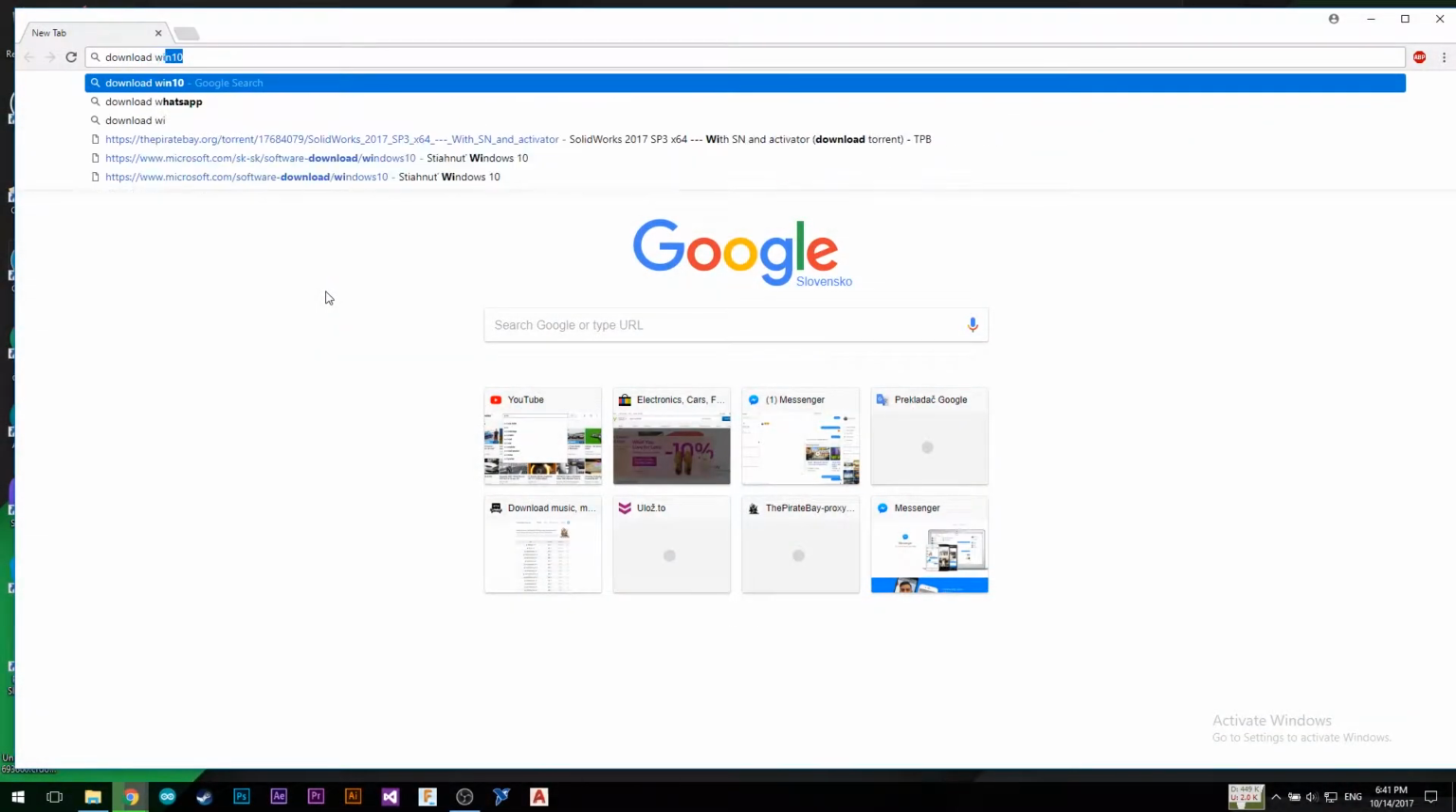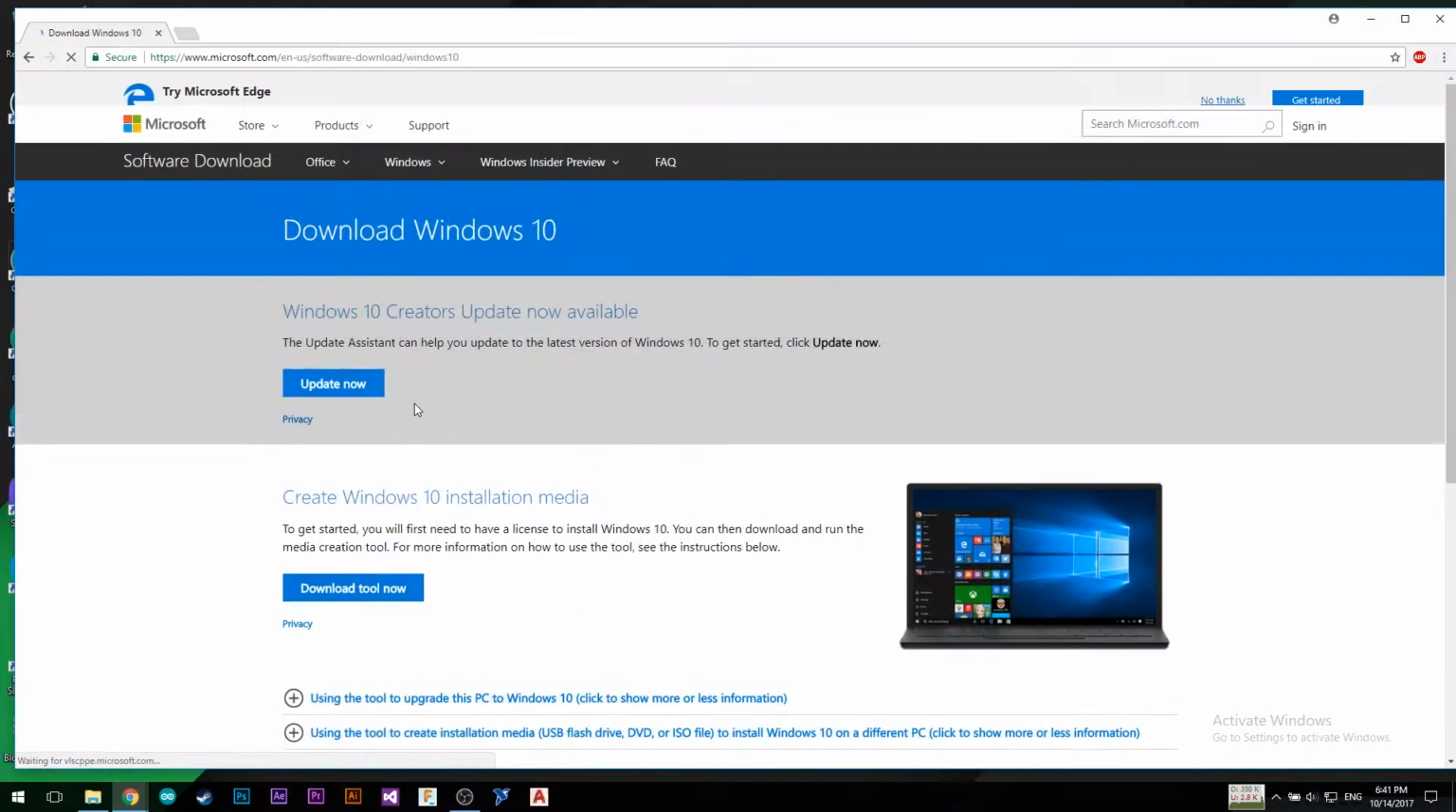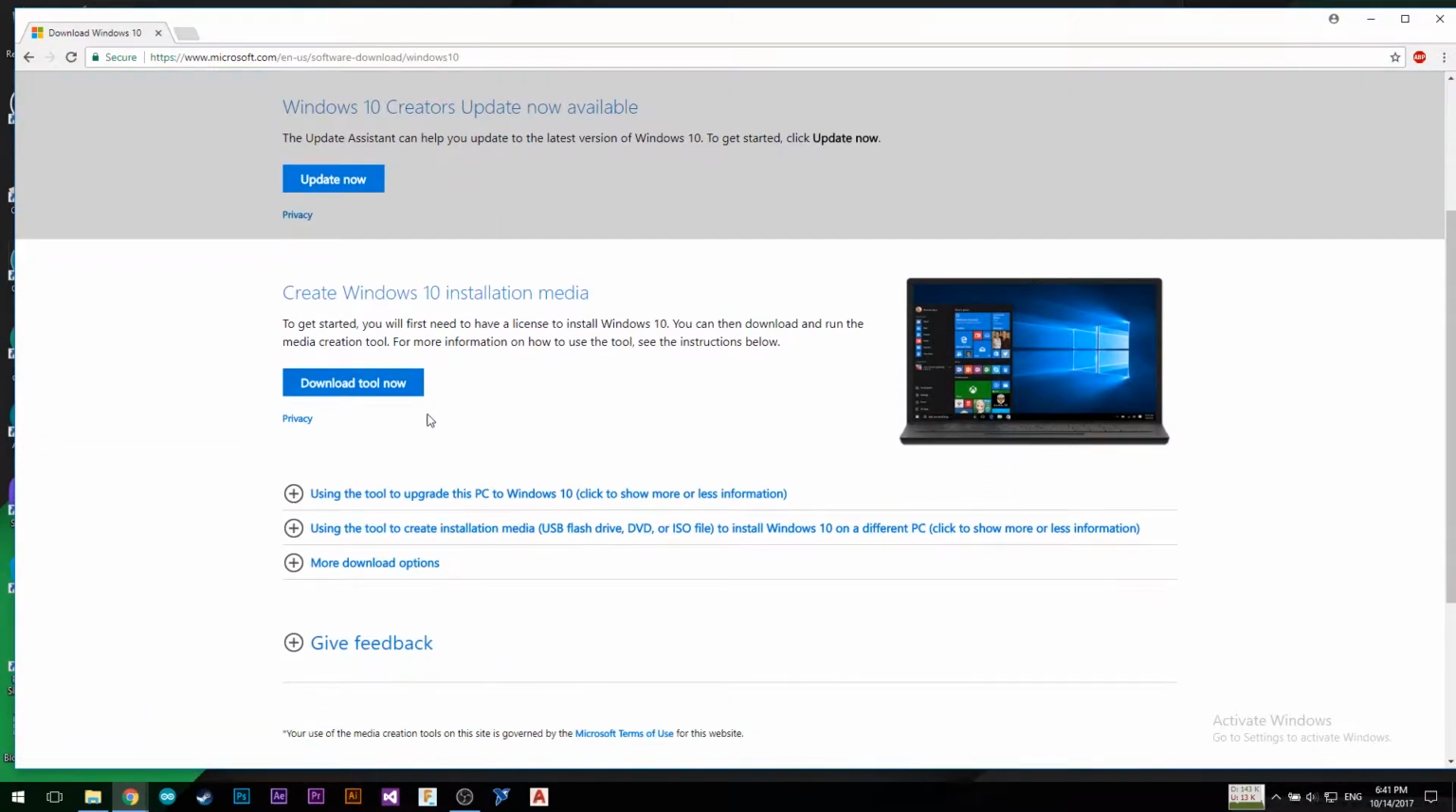First things first, you will need to obtain a copy of Windows 10. One way to get it is from the Microsoft site, which I will put in the video description, but you will have to buy a license from somewhere to activate it later.